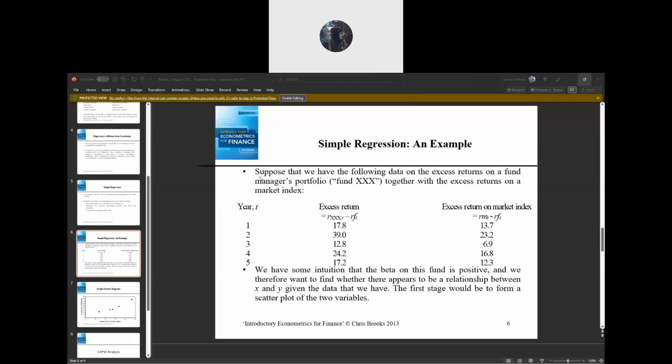This slide is the basis for the first part of our first assignment. Suppose that we have the following data on the excess return on a fund, portfolio, or stock, and the excess returns on a market index. You're going to look at the excess return of some stock and compare it to the excess return on the market index, the market average like the S&P, to see if they move together or whether one is more volatile than the other.